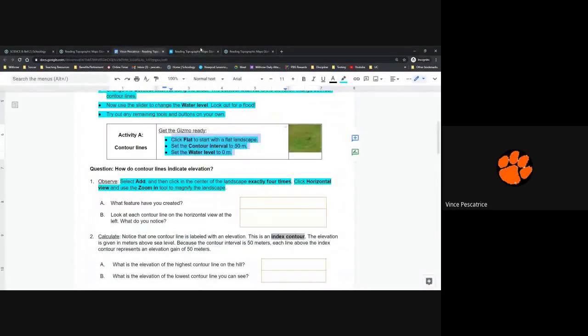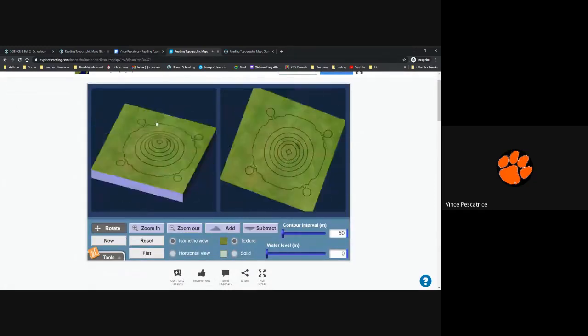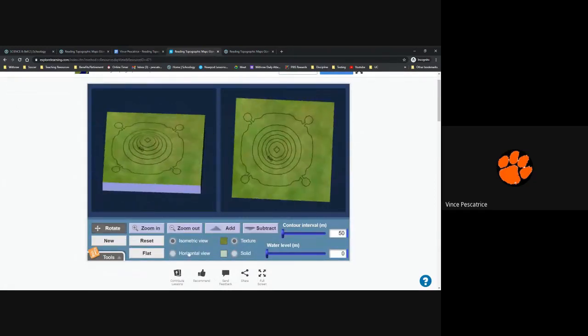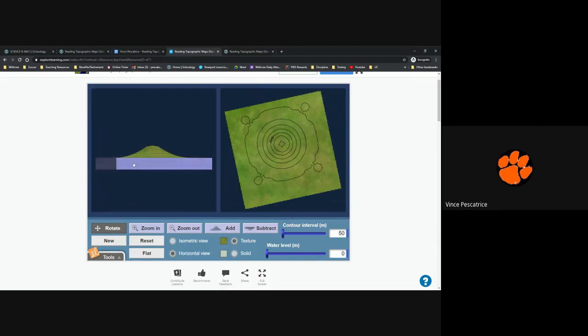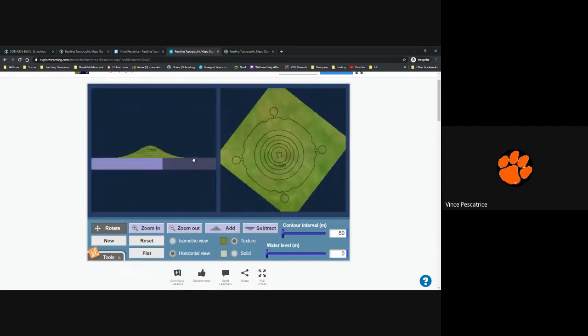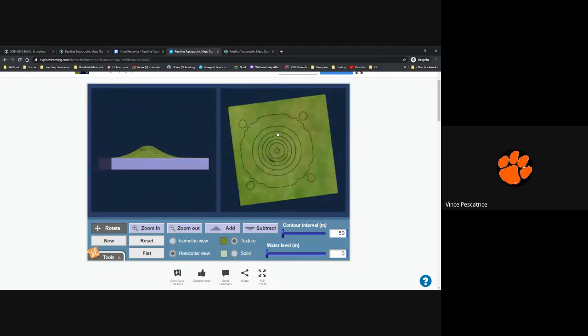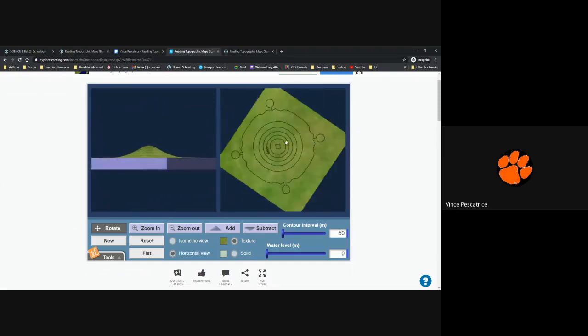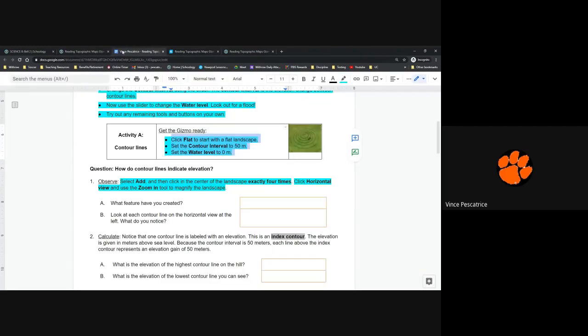So you might not be able to tell what you made right away, but if you use the horizontal view, that will really help. So what did you make? Think back to the land structures that we've had. What kind of land structure is this? Should be pretty simple that you made a hill. So type that in here.